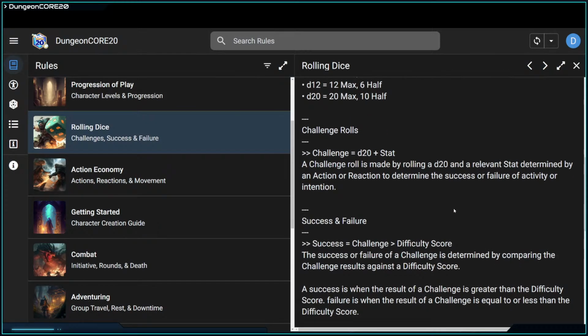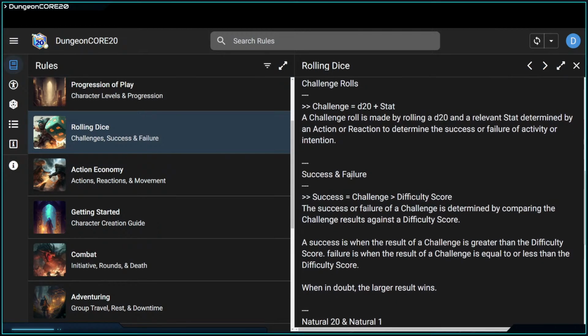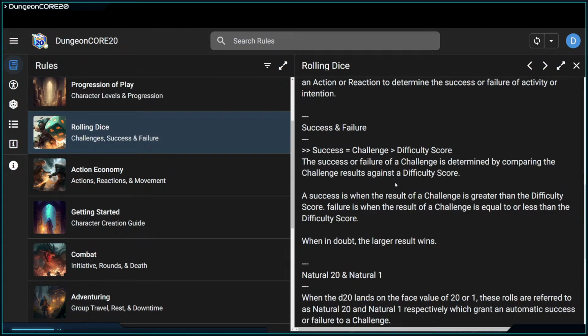So challenge rolls in particular, right? Challenge rolls are a pretty core mechanic to the system. Challenge rolls are a D20 accompanied by a stat. I guess we haven't gone to stats yet, but the short answer here is that challenge rolls include 2 dice. And the way success and failure is calculated is when the challenge is greater than difficulty.